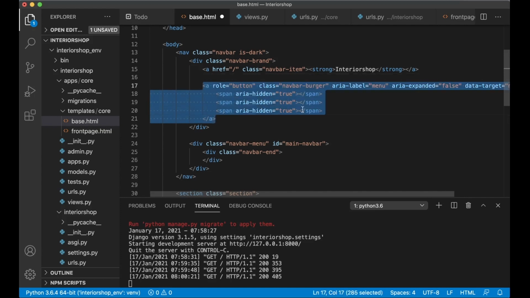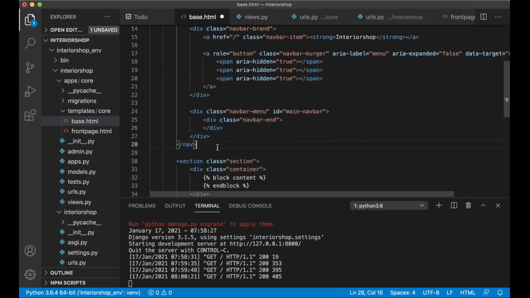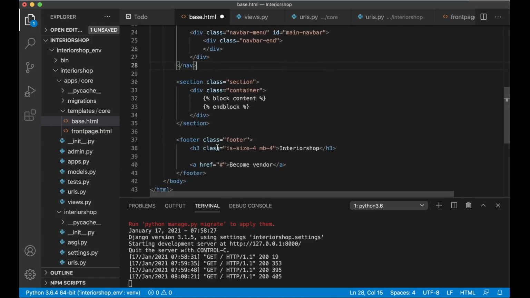This is the hamburger menu for mobile devices. And below there I create a menu, but we don't add anything to it yet. And then we just close the nav. At the bottom here we add a footer element with the class footer, and then a simple title which is size 4, which is a medium-sized title. And before it's just margin bottom 4, so we get a little bit of space between the title and this link.